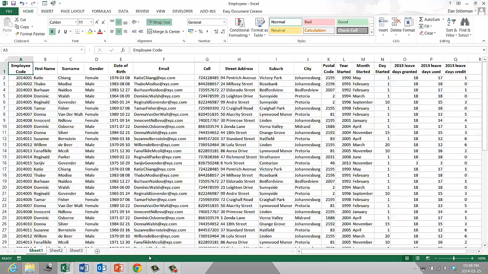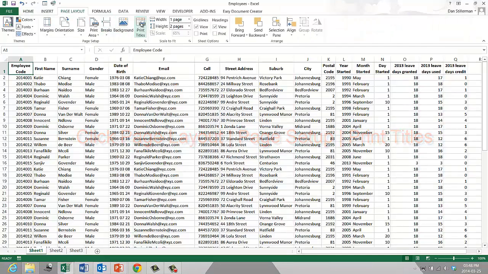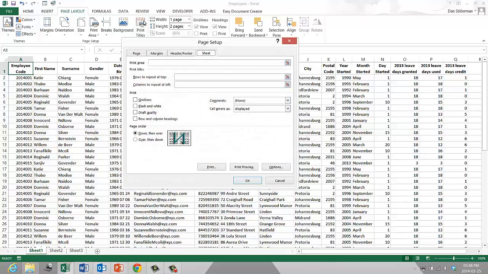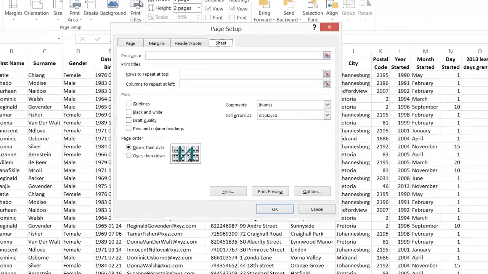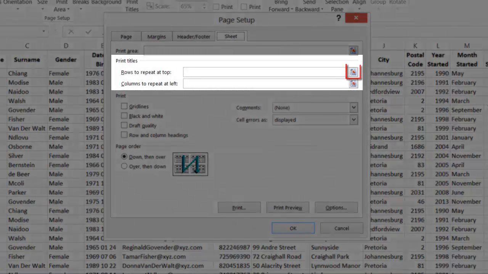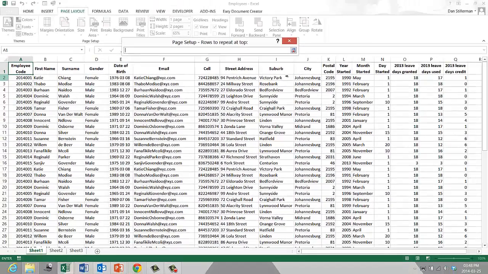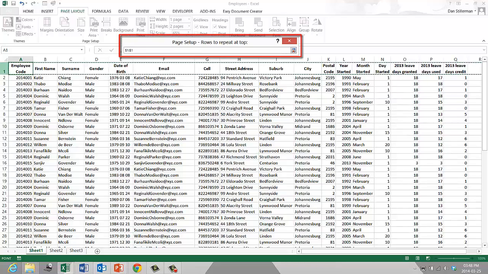Click the Print Titles button on the Page Layout tab. The Page Setup dialog box appears. Click the icon at the end of the Rows to repeat at top field. Your mouse becomes the small selection arrow. Click on the rows you want to appear on each printed page. The Rows to repeat at top dialog box will record your selection.